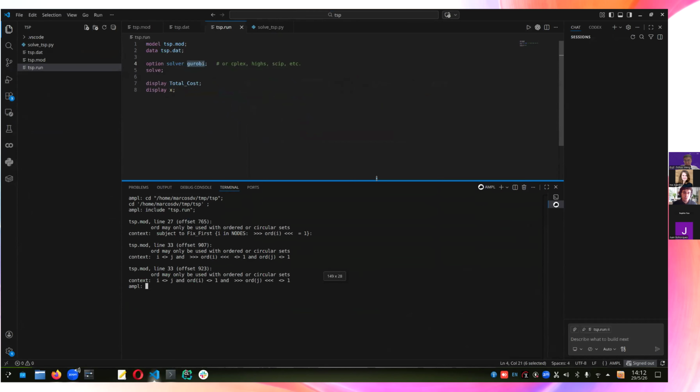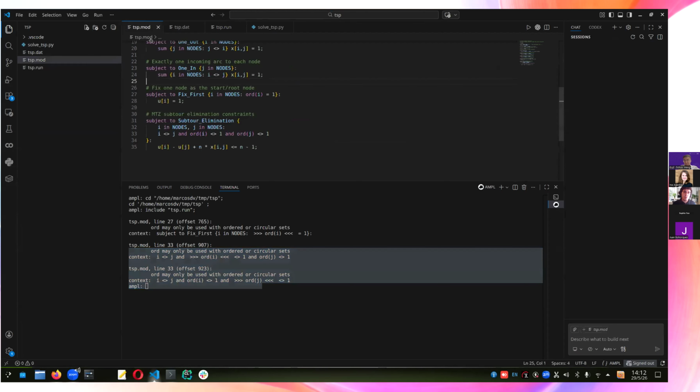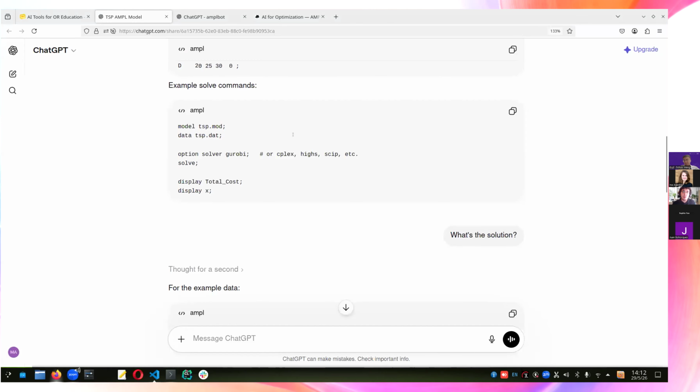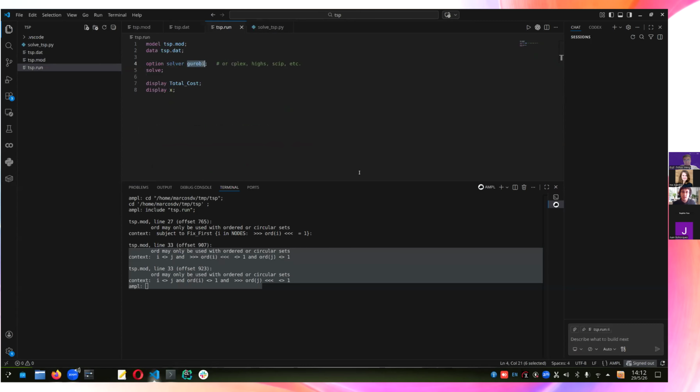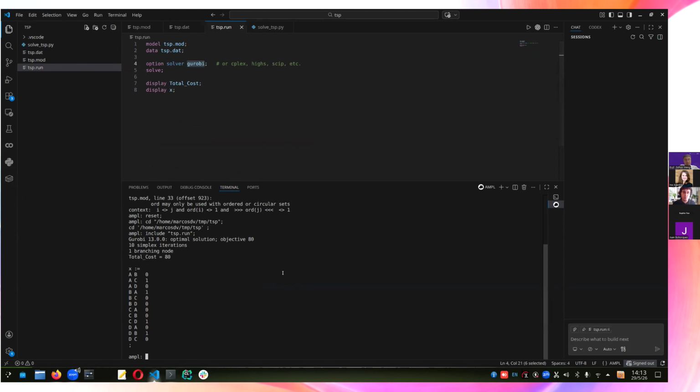Okay, so you see that it's displaying some kind of error because the model is actually wrong. There is a missing syntax here because we are using ordered nodes and so on. So ChatGPT is giving a model that is close to working, but it's not working completely. You need to modify it to make it work.